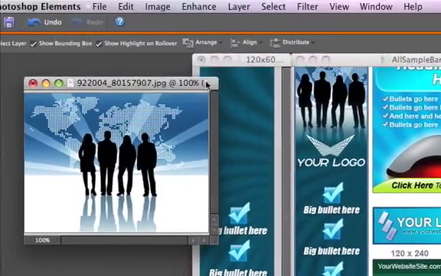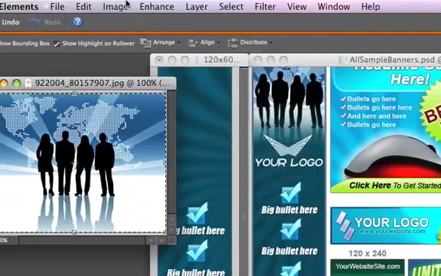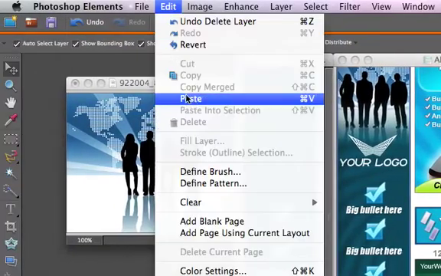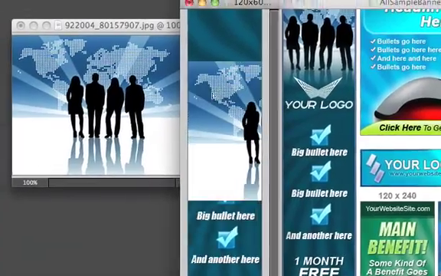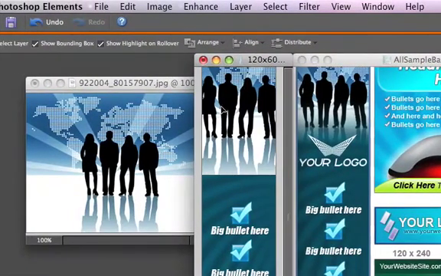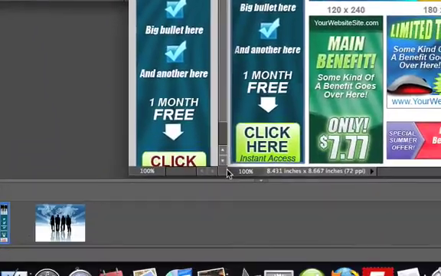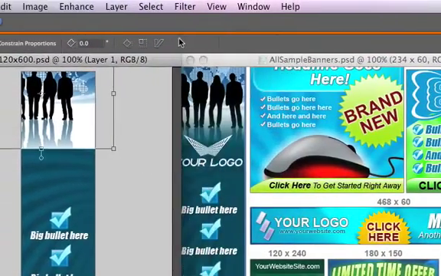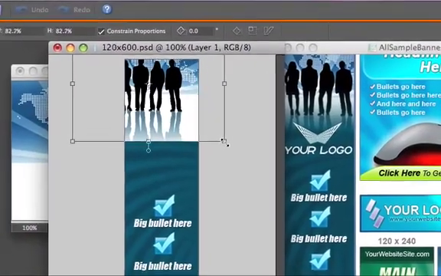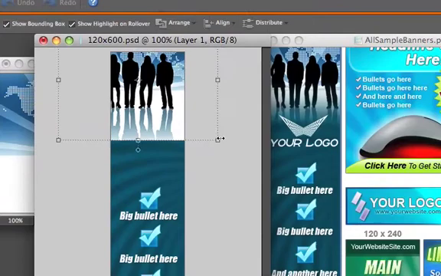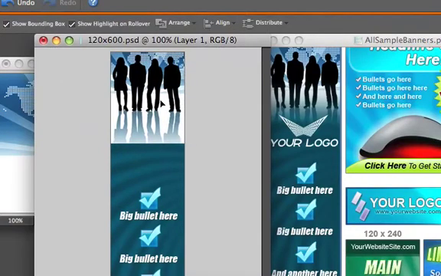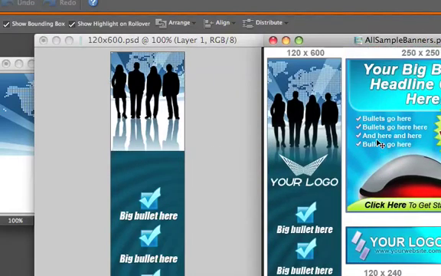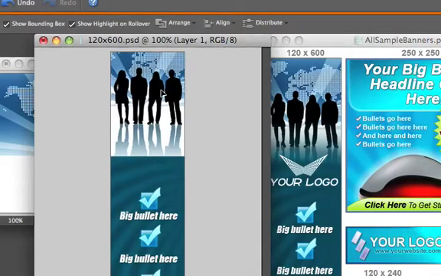Now, to add it to your banner, go to Select, All, Edit, Copy, and then Edit, Paste, and the image will get pasted into your banner. Okay, so let's put it at the top here. It's still a little too big, so I'm going to resize it a little bit smaller by dragging one of these squares here. So it looks something like that. And I'm going to move it over a little bit so it looks just like the banner here. Okay, so there we go, the image has been added.